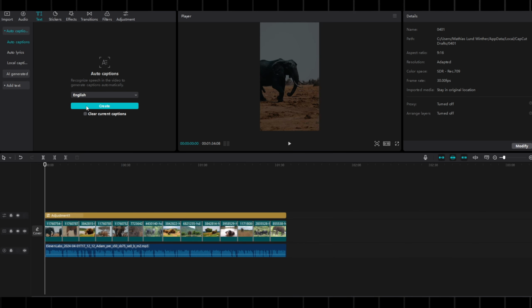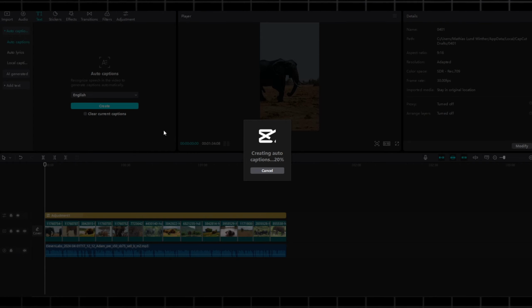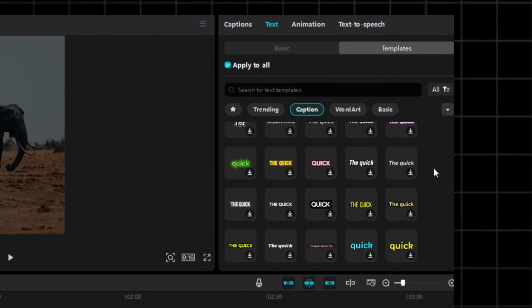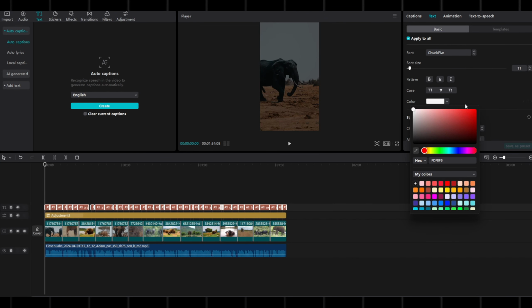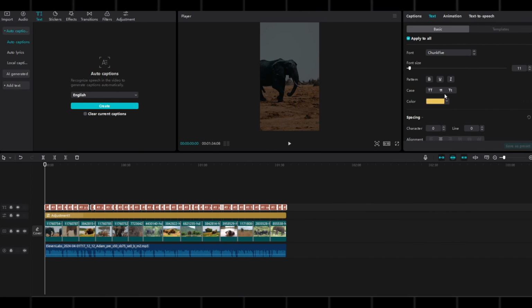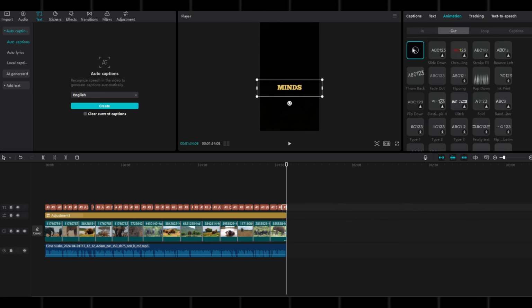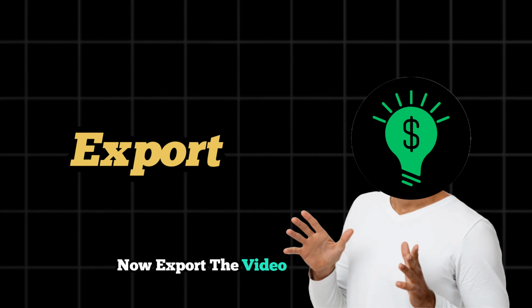Now use the function auto-generate to make our subtitles. Once you have done that, go to templates and use a template that you like. Now adjust the text until it fits your liking. At the end of the video, add fade out to both the video and the subtitles. Now export the video and you're done.